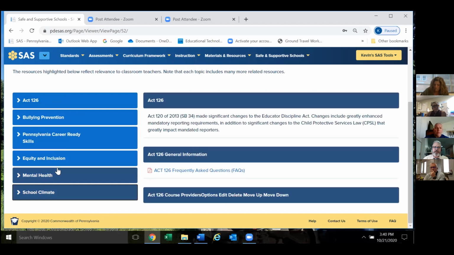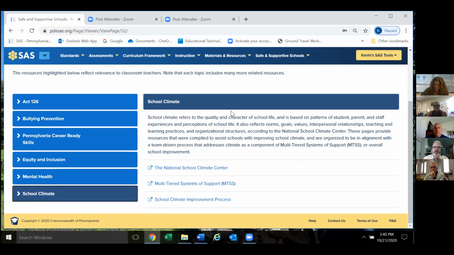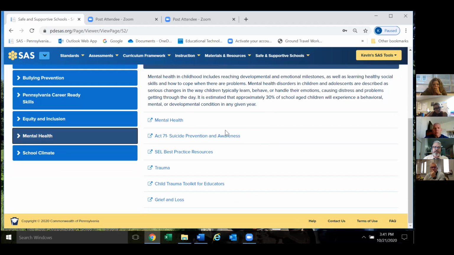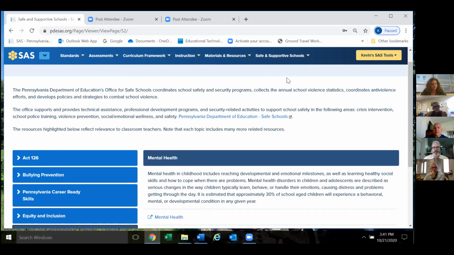So if we look at school climate, now you can see some different information that is there. So again, information, mental health. Now we've got this right here, mental health, SEL best practices resource, child trauma toolkit for educators. These take you direct links to links in the PDE website under Safe Schools. It's a little easier than trying to navigate sometimes a Pennsylvania Department of Education website, especially if you're not on it longer. It can be rather cumbersome. Now you've got a quick link to information directly helping teachers. So that's the Safe Schools.